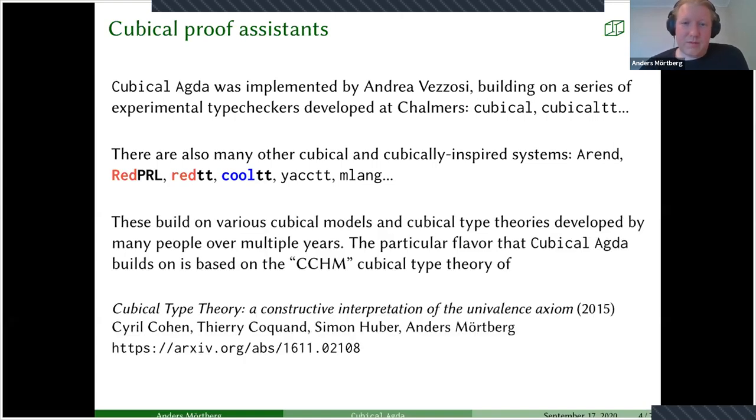Okay, and so all of these build on various cubical models and various cubical type theories. And the version that Cubical Agda is based on is this CCHM, or the Swedish version of cubical type theory, which we wrote a paper about in 2015.